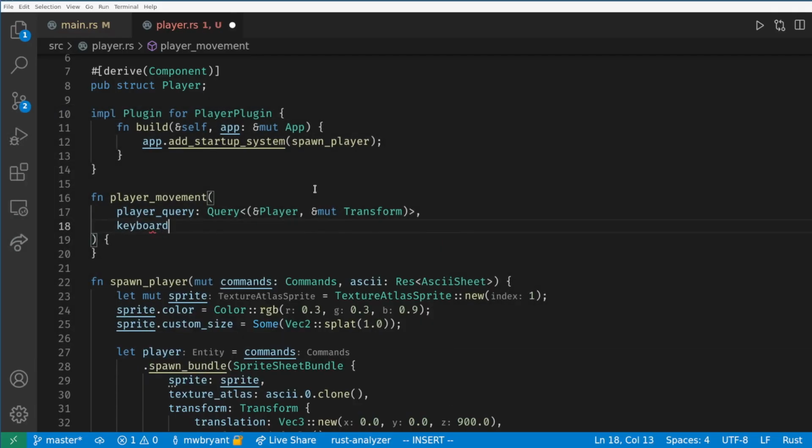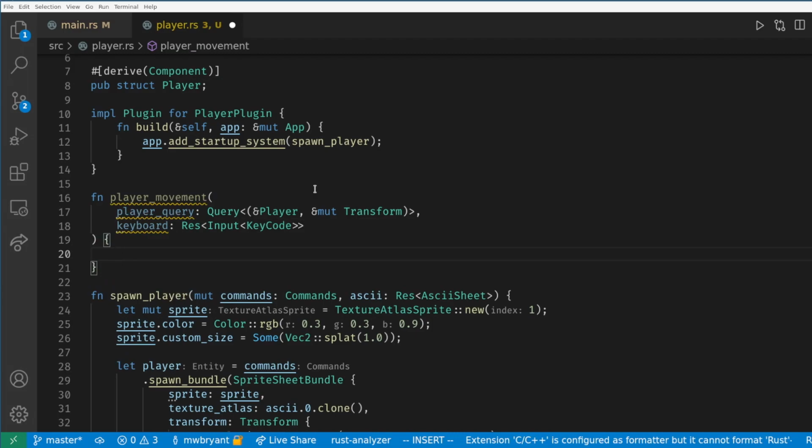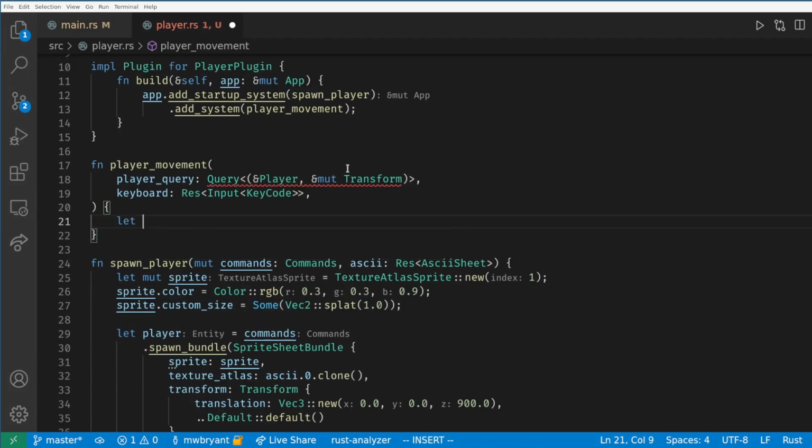We also want to get keyboard input in this function, which we will do by accessing the input resource of type KeyCode. This will let us see which keys are pressed and if they were just pressed or just released. Now we can write the system.